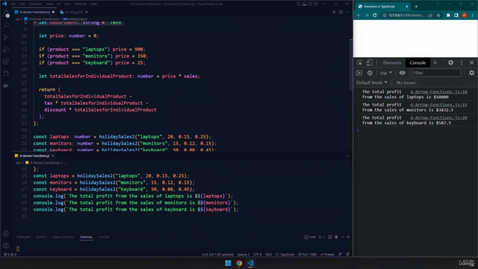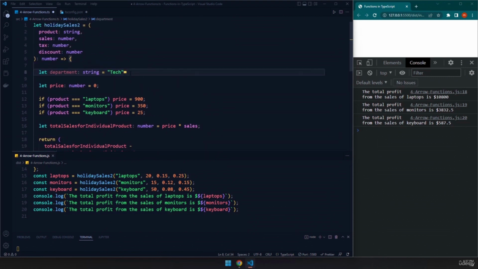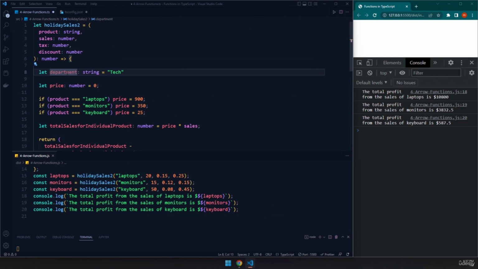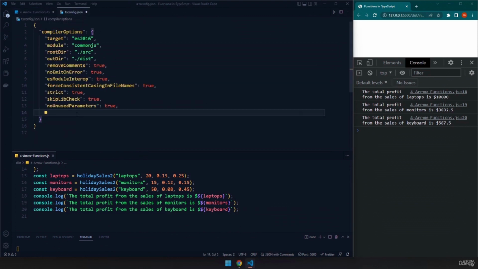bit longer, right? Maybe there is like a lot of other functions. We have a lot of other stuff on our mind. And for some reason, we forget that we have not specified the department. Maybe this is an important thing and we need to specify it, but we have forgotten to do that. Now, how can we make TypeScript remind us that we have some sort of a variable that we have not used? Well, there is another setting for that.